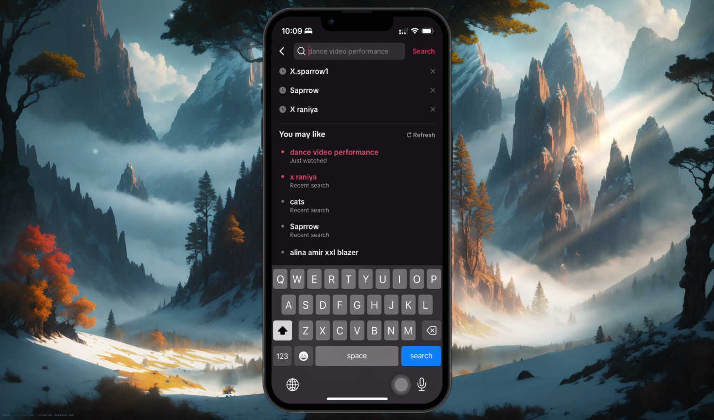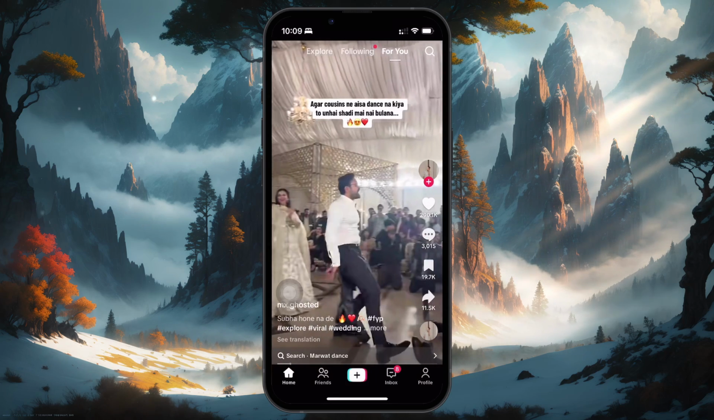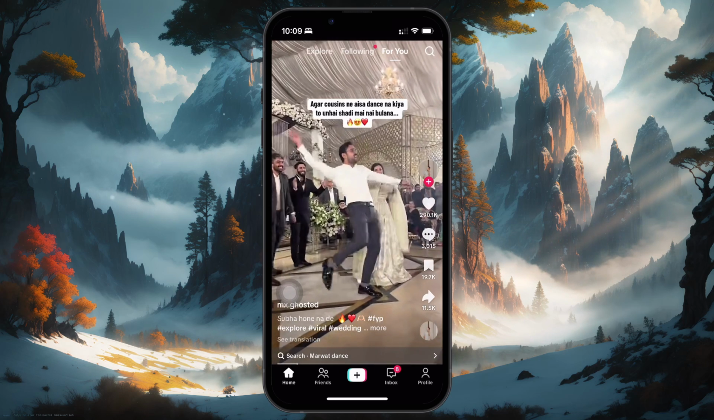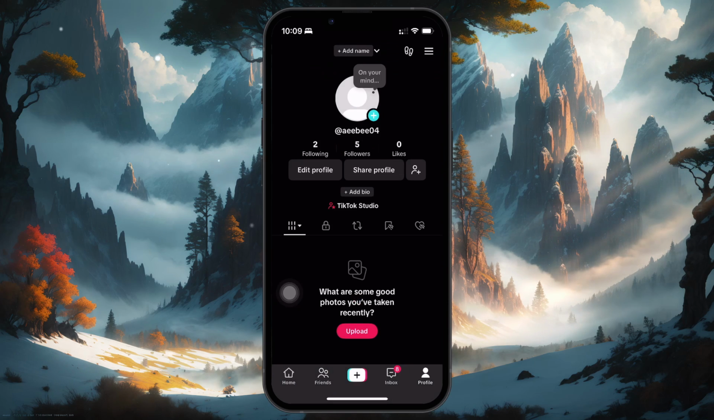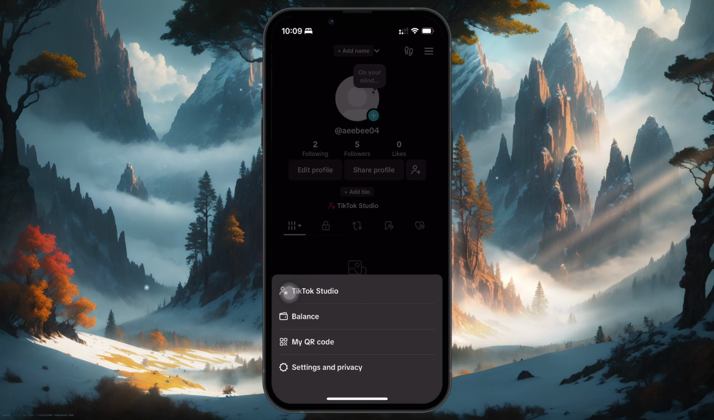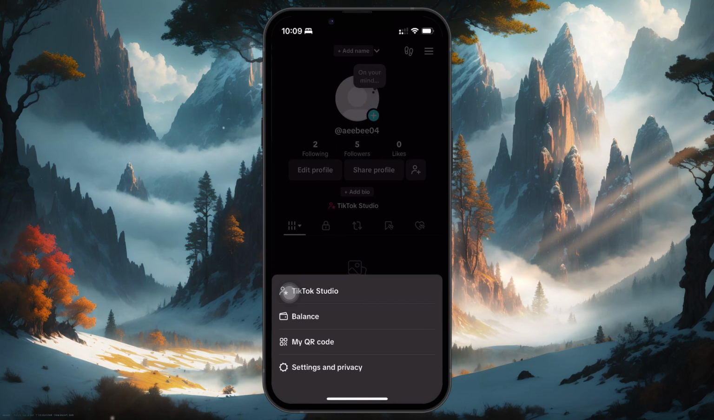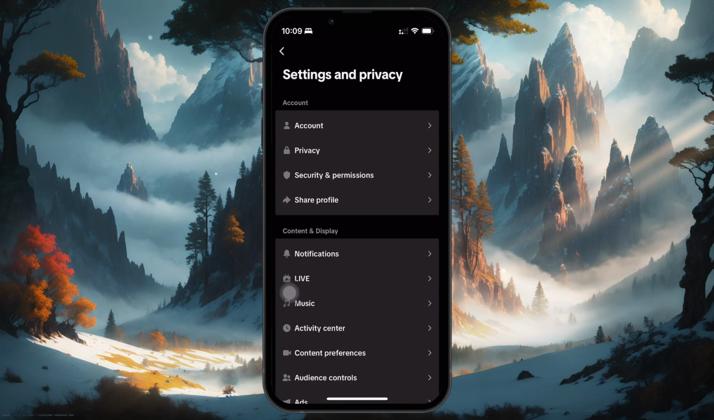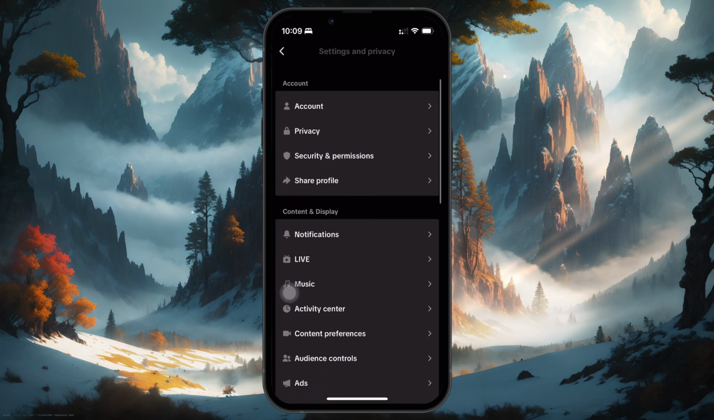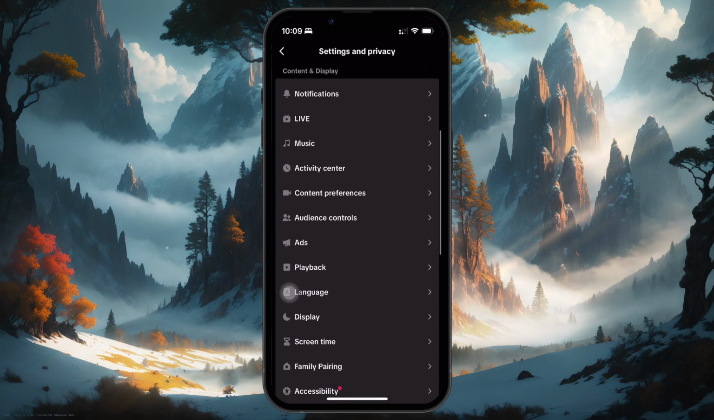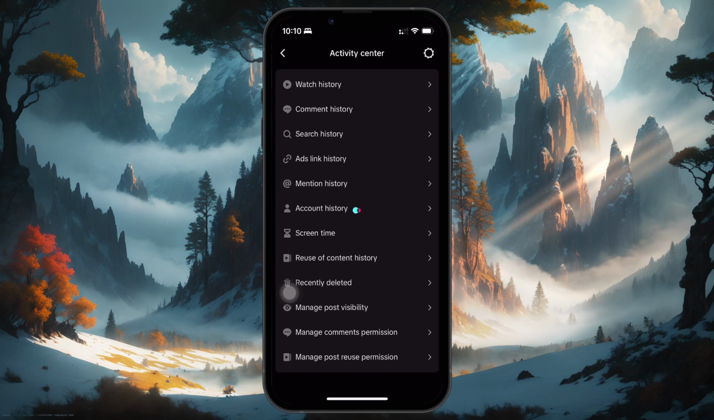If you want to clear your full search history, start by tapping the profile icon at the bottom right of the screen to go to your profile page. Then, tap the three horizontal lines at the top right corner to open the menu. From there, select Settings and Privacy. Once inside, scroll down to the section labeled Content and Display and tap on Activity Center. In the Activity Center, choose Search History.